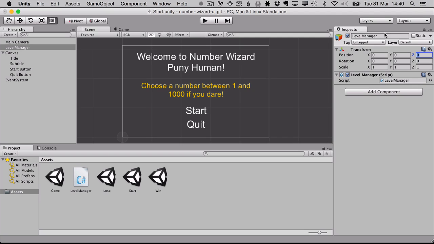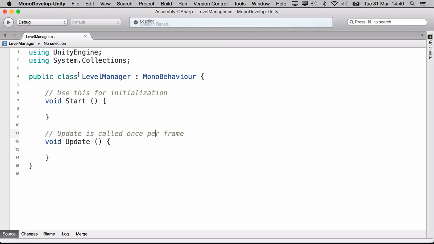So now we have this level manager, and we can see that the script has actually been created in our assets as well. If we look at the project pane, we can see in our assets we have a LevelManager C# script. So that's great. We can then start to edit the script to add the behavior we want. If I double click on this level manager script, we can see two functions have been pre-created for us, the Start and the Update function.